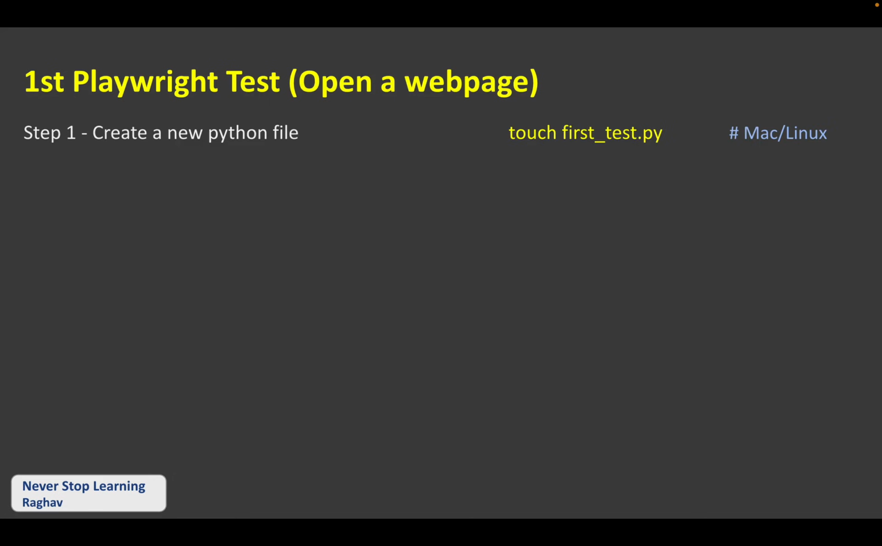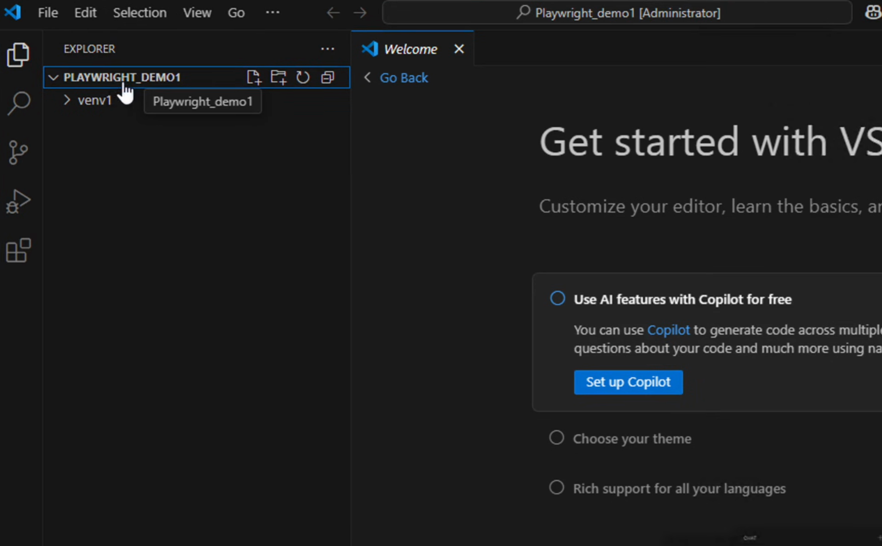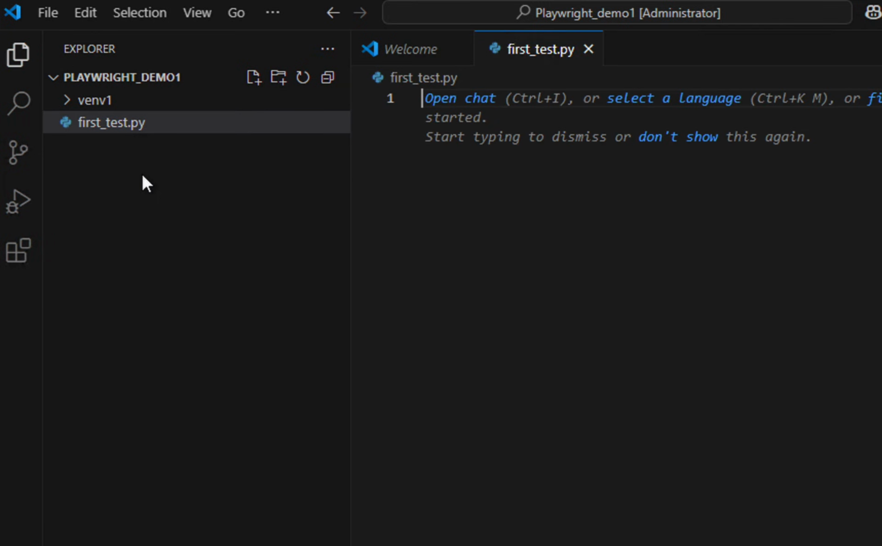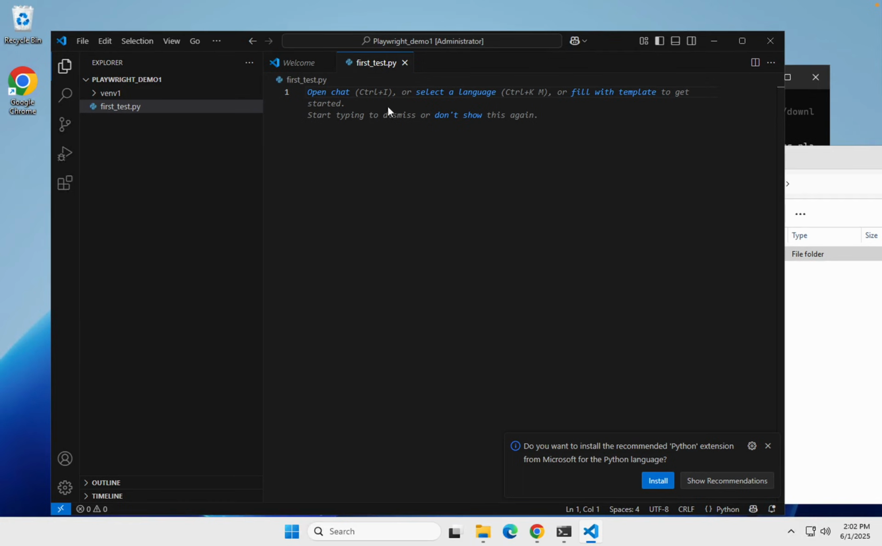So we need to first create a file, which should be a Python file having the extension .py. So these are the commands. If you want to create the file from the command line, this you can run on Mac or Linux, and this you can run on Windows, or you can also directly create the file. So let me just go here and click on this, and I will name it first test.py. Okay, and I can write my code here.